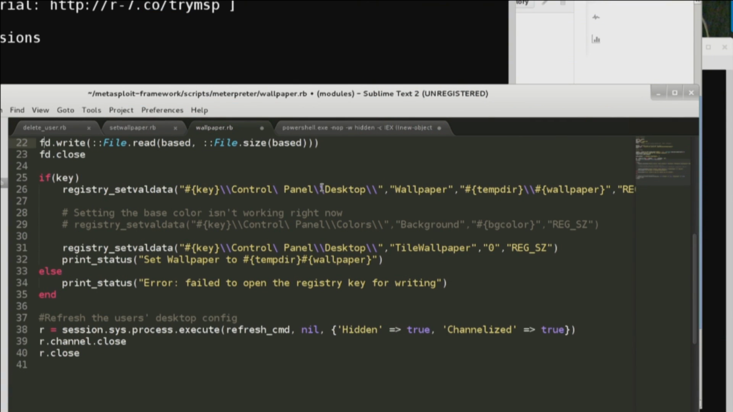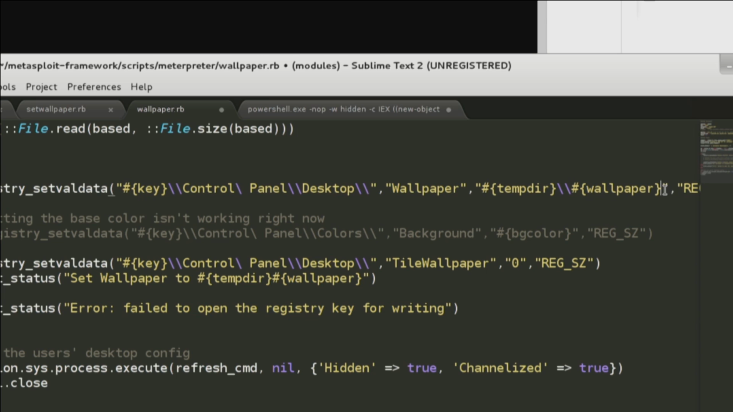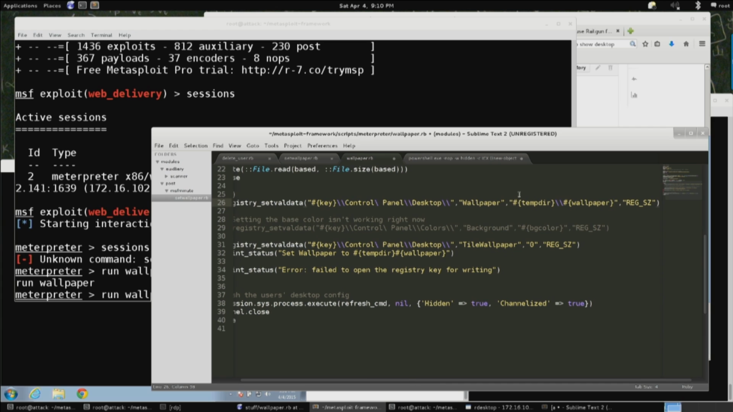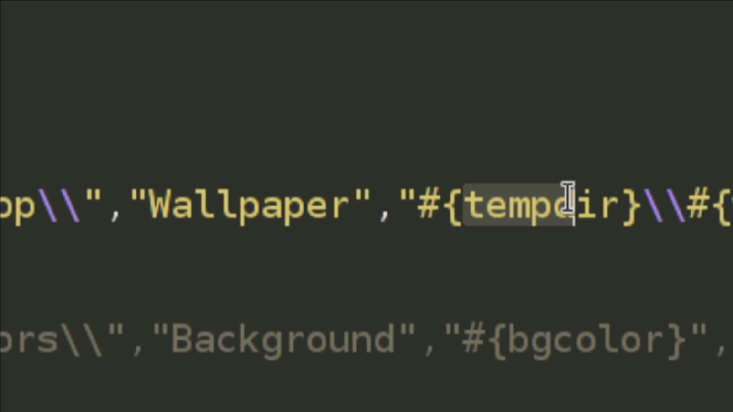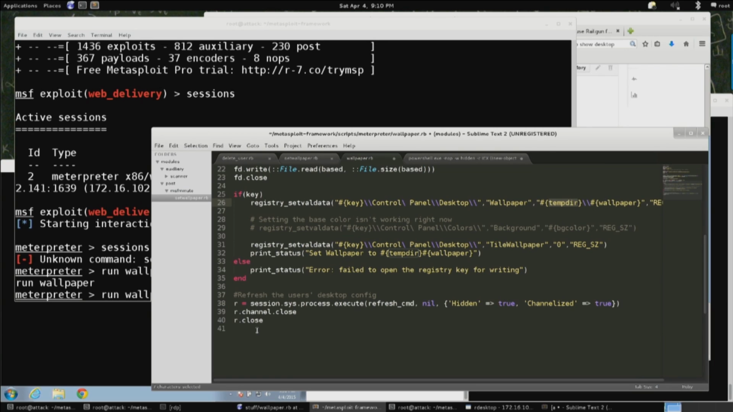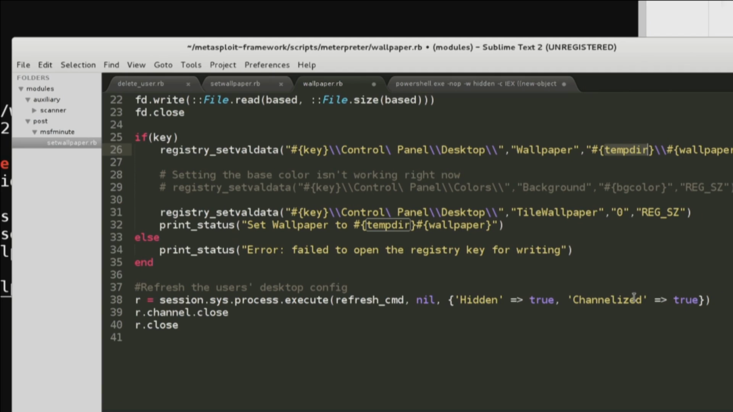So if key, registry, set val, all this stuff is setting a registry key. Oh, okay, I see. And this, I can't scroll over. Here. So registry string value, wallpaper, sets all that exactly where in the temp directory. So these #{} brackets, and I'll scroll in so you can see, mean use this variable inside the string. So it's a way to append a variable inside a string in Ruby. I think it's a really cool way to do it. That's pretty cool. Okay, and then all it does is set the value data to tile the wallpaper, and then runs the command. So when it's done, it runs the command that it set up there, channelized and hidden.